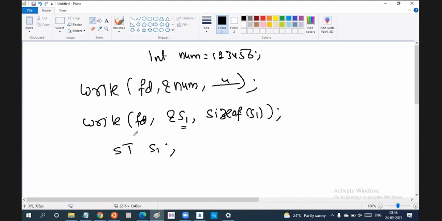Getting the point? If you're getting how to use the write system call with these examples, type 2 in the chat box. First example, how to write an integer into the file. Second example, how to write a structure into the file.